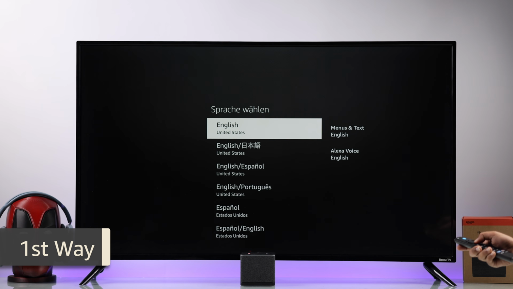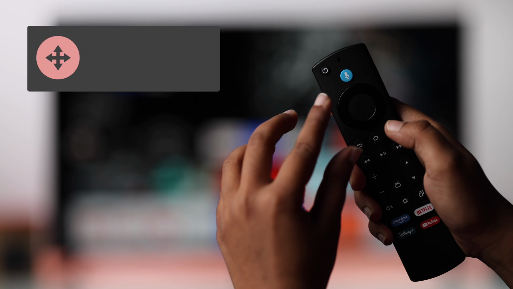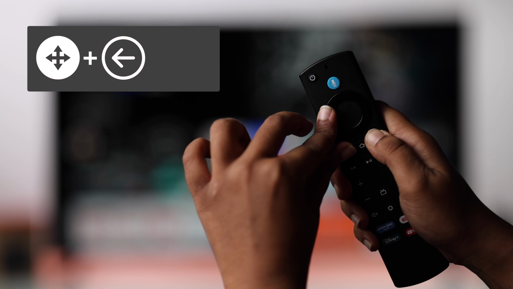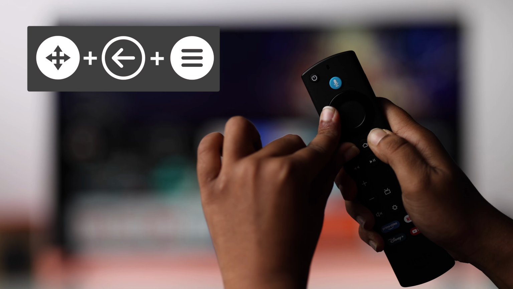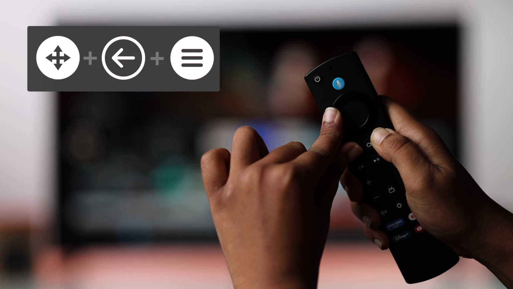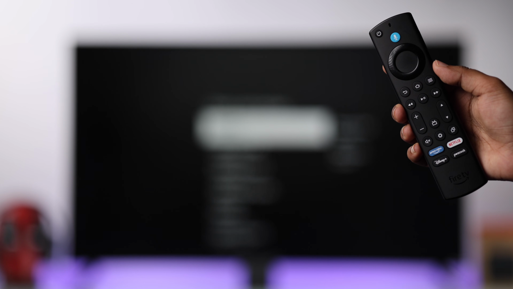So first thing, you have to check your remote. If it's already paired but not working, you just have to reset it first. For that, you just have to press left, back and the menu button together. Then wait about 10 to 20 seconds until it resets properly. When the reset is complete, you just have to pair it back again.